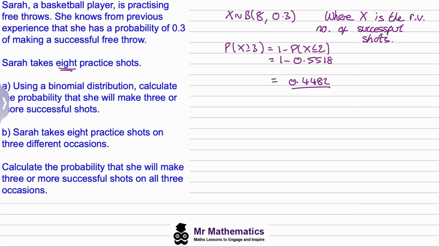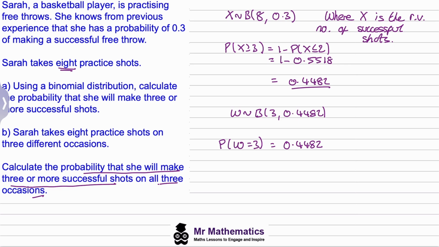And then for part B, we need a new model because now we've got a different number of trials, which is 3. So we'll say W is distributed binomially with 3 trials, and the probability that she will make 3 or more successful shots we've just worked out here. So P will be 0.4482. And then we want the probability that she will make 3 or more successful shots on all 3 occasions, so the probability of W equaling 3. And this will be 0.4482, 3 consecutive times. So we'll cube this, and we get 0.090.